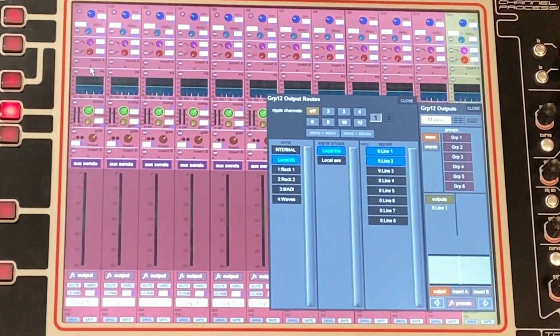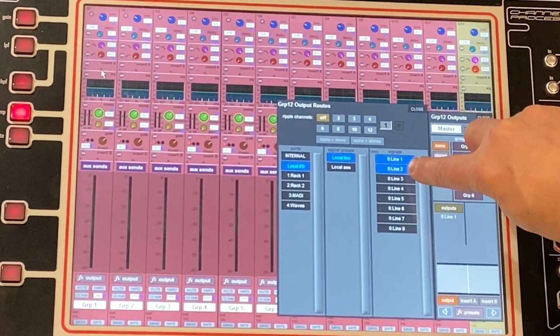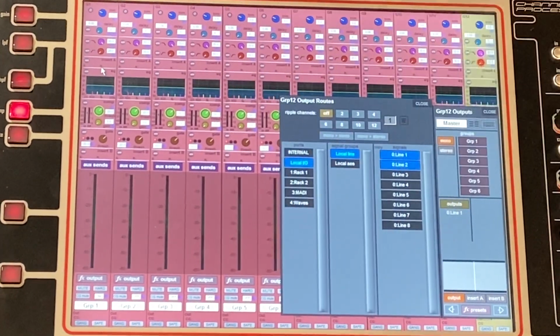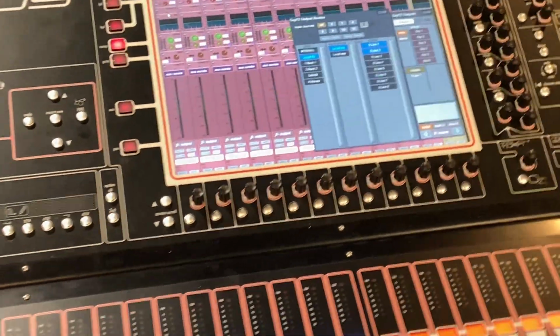So you go outputs. And by default, it automatically goes to outputs line 1 and 2 of local. That's driving your local speakers by default. But we also need to send that mix over to MADI to record it.